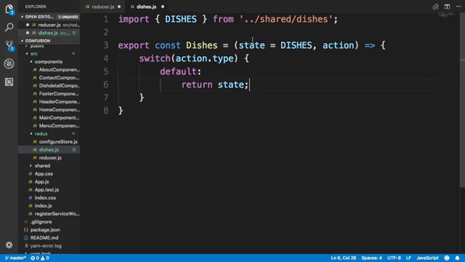So as you can see, what we are doing here is that if the state is undefined, you give the initial or the default value as dishes that we have just imported here, and then you're returning the state. So the default return is dishes as it is. If you're not modifying that in any way, then that's all that is required to be returned from the dishes.js file. Now, we have introduced our first simpler reducer.